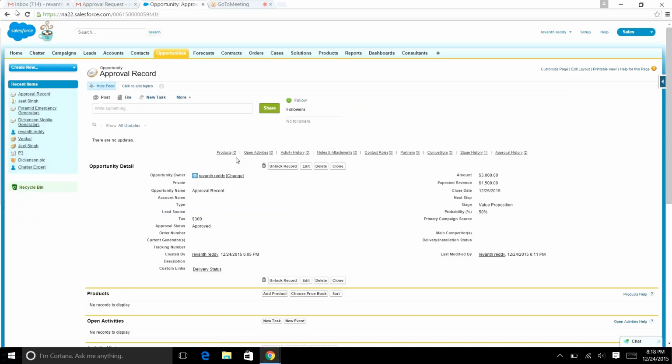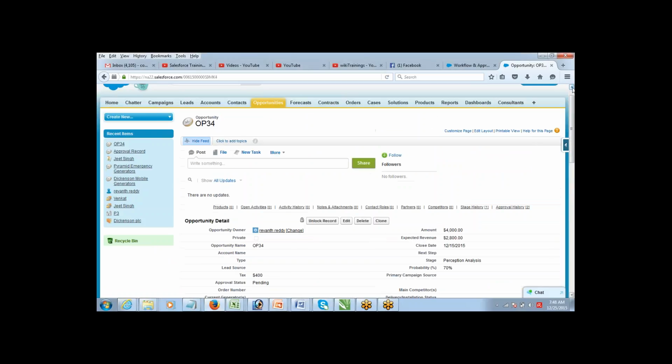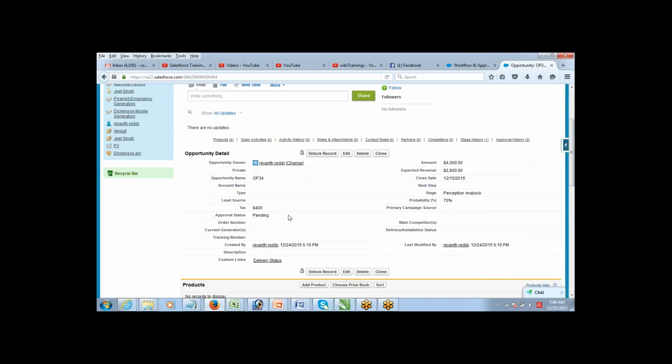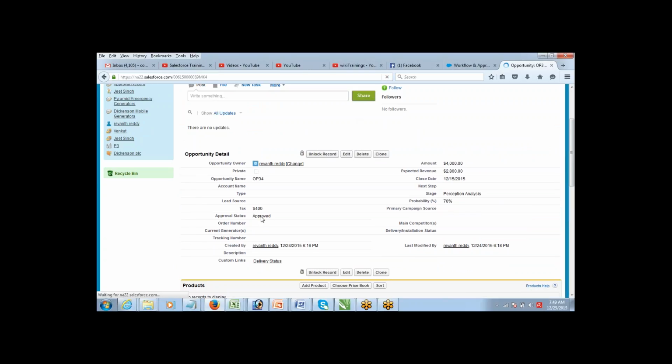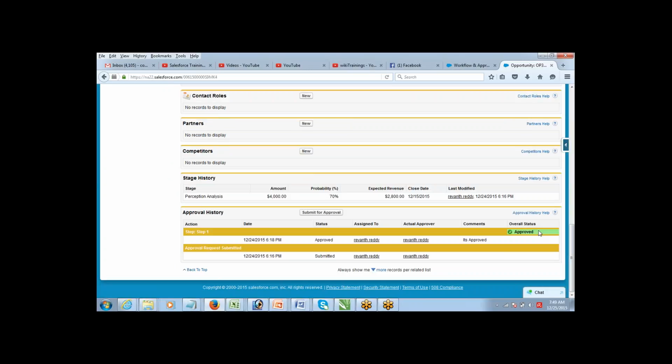Okay. So let's come back and see whether the record got approved or not. This time he has not done it on Salesforce. He has just replied to that email. Currently, the status of the record is pending. Refresh it. See, it got approved. And if I go here, see, this is the comment that he added. That has also come.